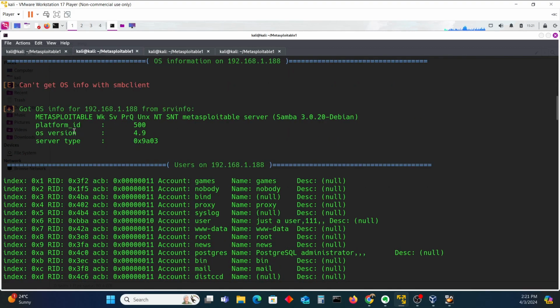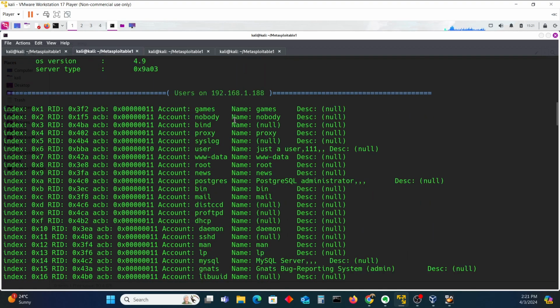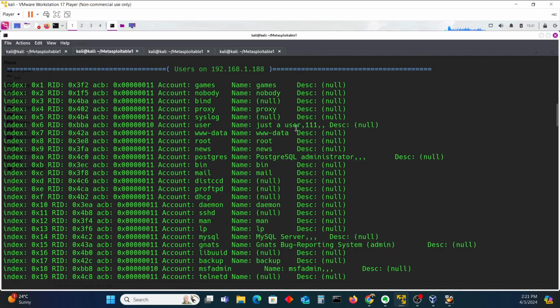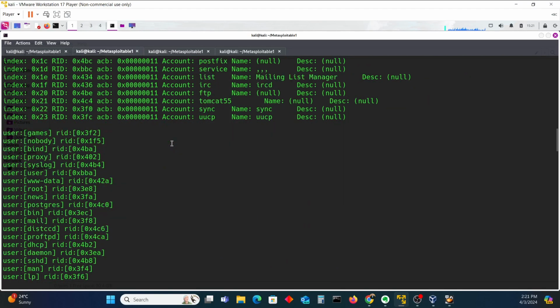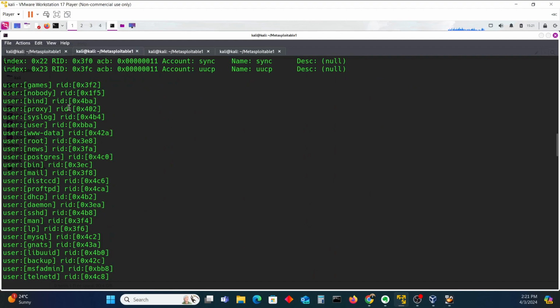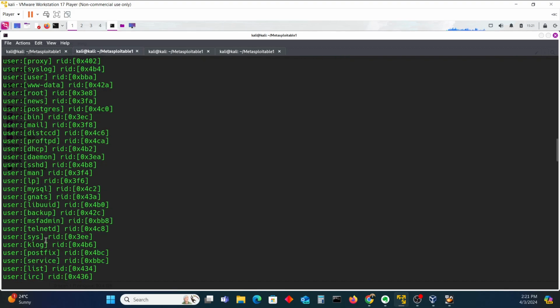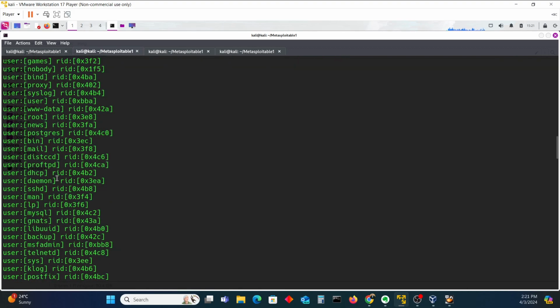If I scroll down, we also have extra information about the OS version of Linux 4.9 and the SAMBA 3.0.20 that we already discovered with Nmap. We also have a lot of identified accounts and usernames, such as games, nobody. And this is the recap of the users that were identified: games, nobody, bin, proxy, syslog, user, root, and so forth. This can be very useful because we can now build a user list in order to perform a dictionary attack using either a Metasploit module or a powerful tool known as Hydra.